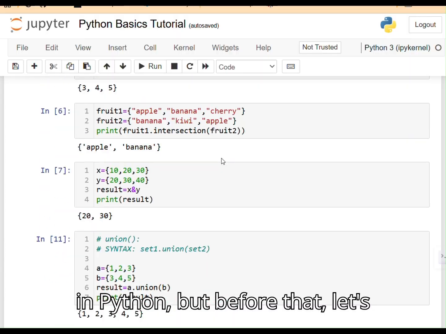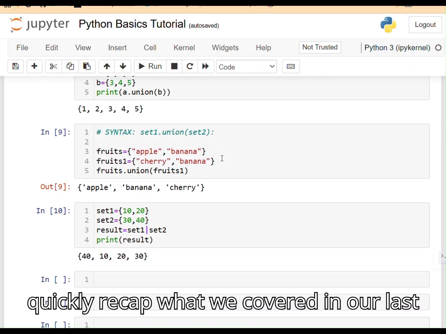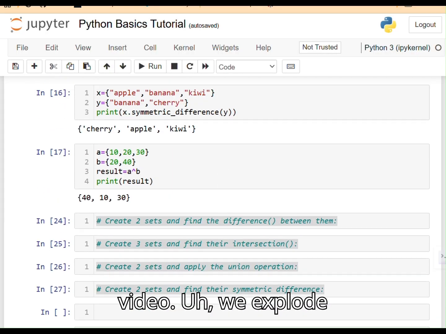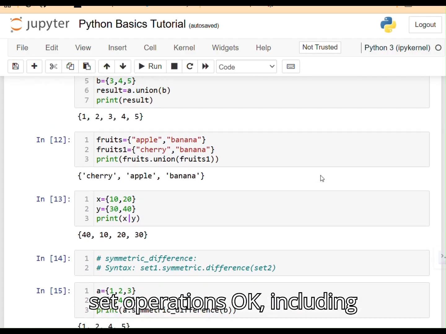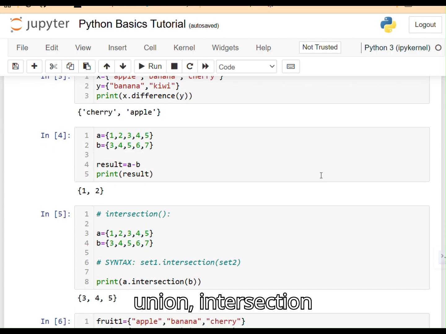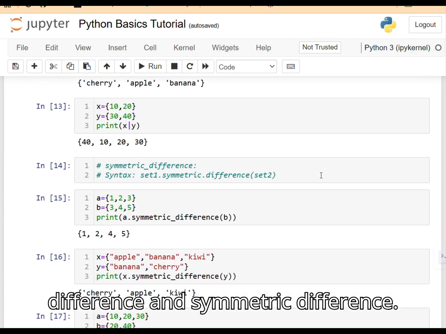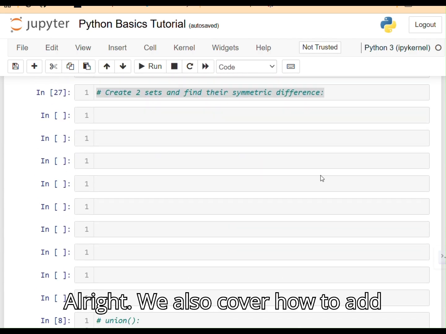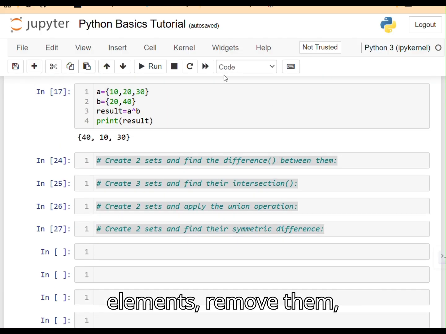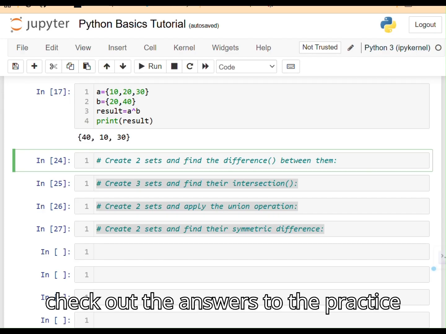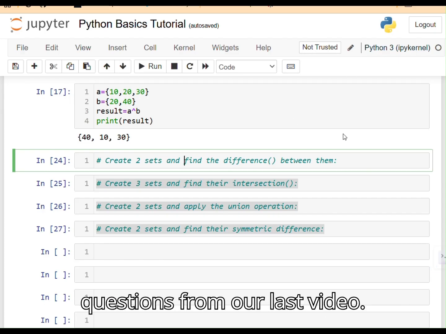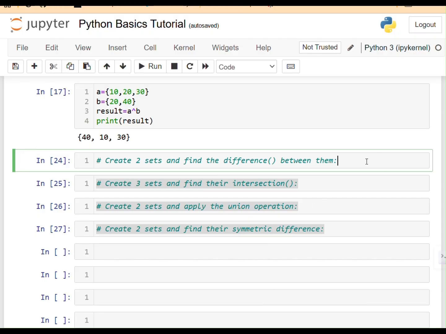But before that, let's quickly recap what we covered in our last video. We explored set operations, including union, intersection, difference, and symmetric difference. We also covered how to add elements, remove them, and merge two sets. Now let's check out the answers to the practice questions from our last video.